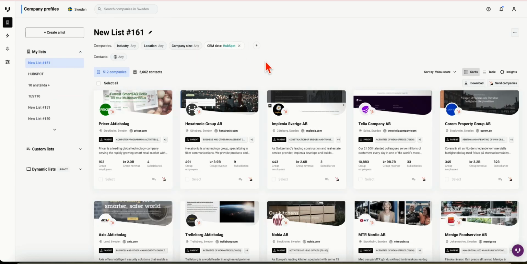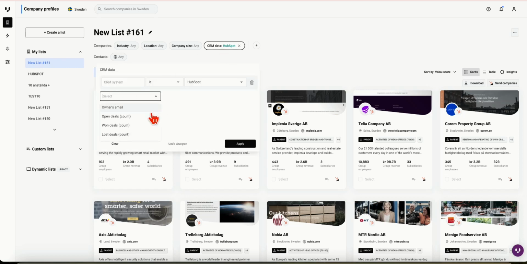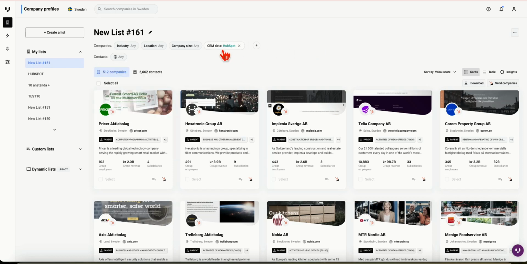Or you could generate a list based on the filters in Vainu. In this example, I'm going to use the filter with our CRM integration to HubSpot. So I've actually selected all of the companies that I have in HubSpot, which is 512. I could have looked at all of the companies that have an open deal or a won deal, so there's different filters I could do there. But in this case, I'm just going with all of my companies in HubSpot to see what are the similarities between these. And the next step is to go here, the button that says Insights.